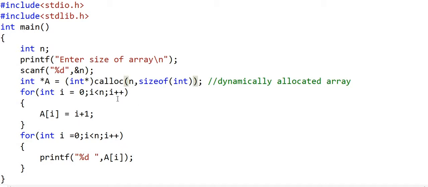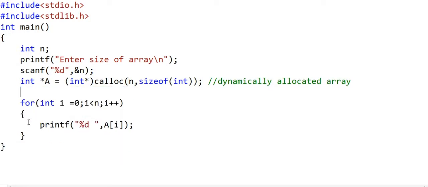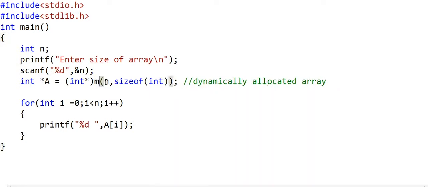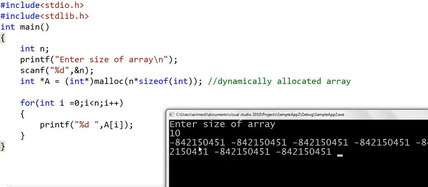There is one more difference between malloc and calloc. If we do not use this initialization, then with calloc, as you can see, all the elements are being printed as 0. They are all initialized to 0. But if we were using malloc here, then these elements are not initialized. There is some garbage value at each of these indices in the array. So this is one difference between malloc and calloc. Calloc initializes, fills the value 0 into each byte, while malloc doesn't do this initialization.